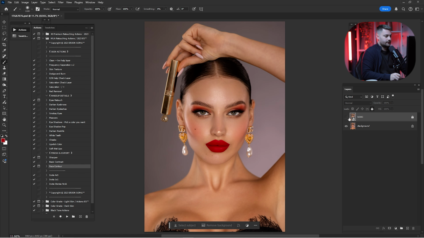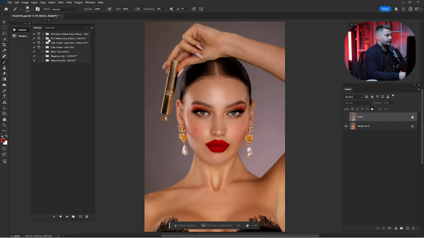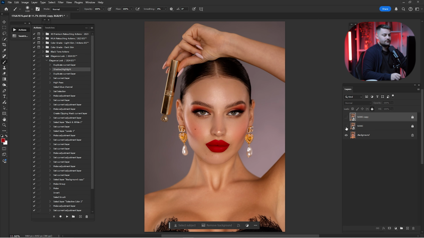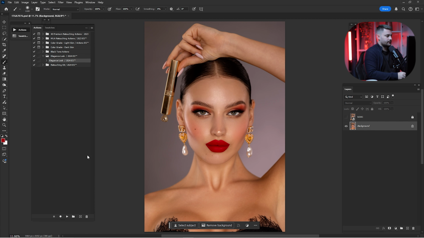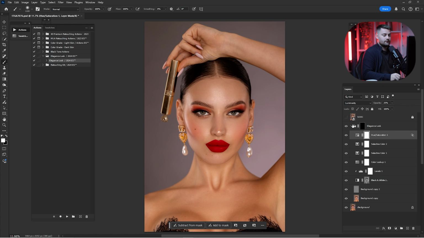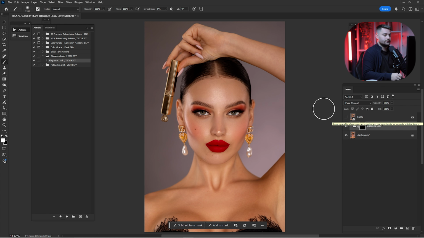Here we have a before and after, and now that we are done with retouch, makeup details and everything else, I'm going to click here on the elegance look and click play. And you need to click here on the background. You need to click again. As I said, you have to have only one layer in the layer section, which is the background, and just click play. So as you saw, this won't work if we have two more layers or so.